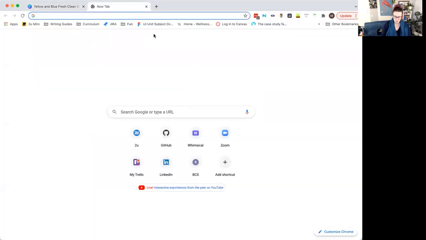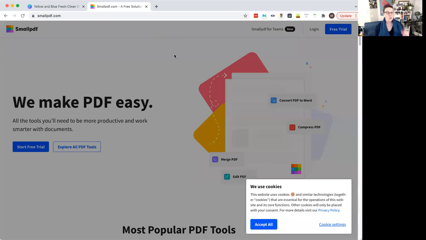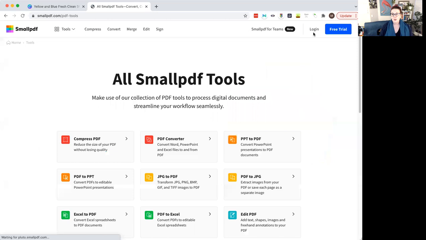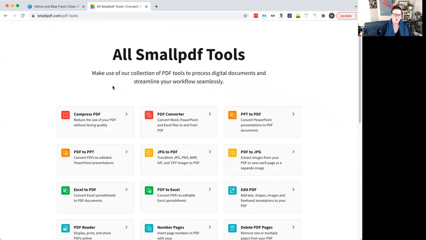And now we're going to go to smallpdf.com. If you don't have access to Adobe, this is your fixer. This is your possibility. They've got a Chrome extension. You're going to want to start a free trial. You can cancel this. I do not think it asks for a credit card. I'm not totally sure. Let's do that together.